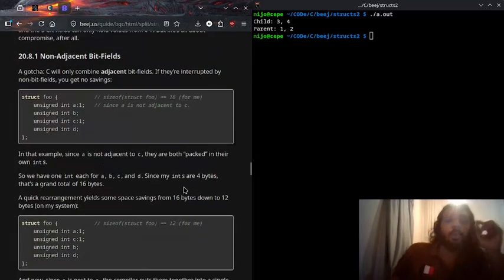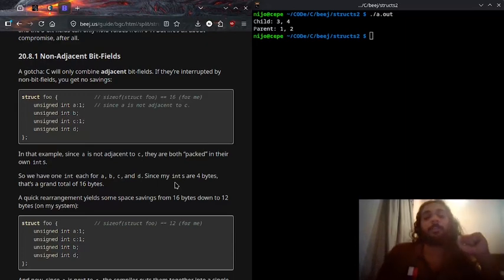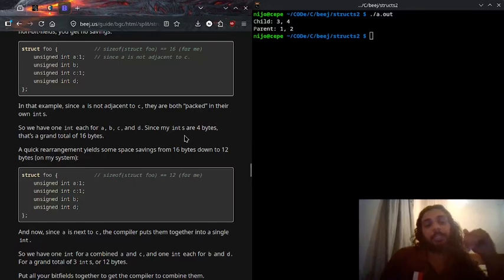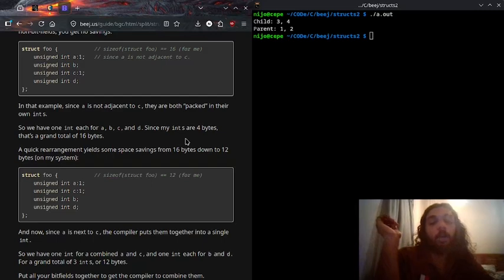Please do say. Non-adjacent bit fields. I gotcha. C will only combine adjacent bit fields. If they are interrupted by non-bit fields, you get no savings. Since A is not adjacent to C, they are both packed in their own ints. So we have one int each for A, B, C, and D. And since my ints are 4 bytes, there's a grand total of 16 bytes. A quick rearrangement yields some space saving, from 16 bytes down to 12 bytes on my system.